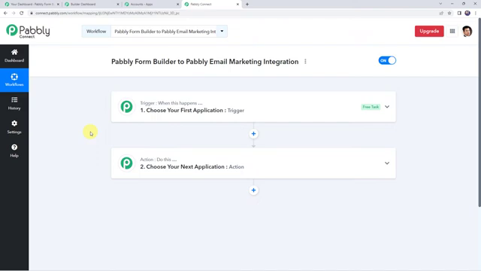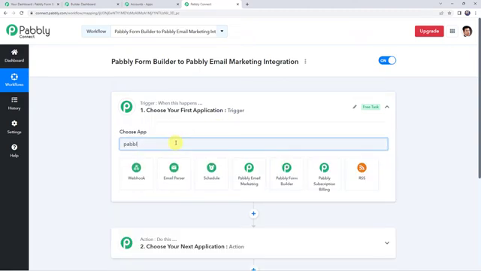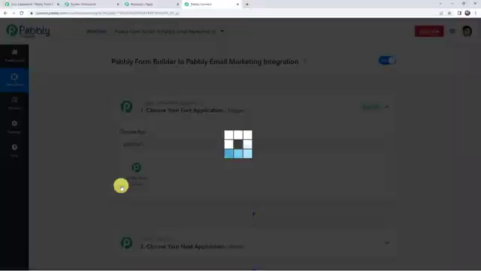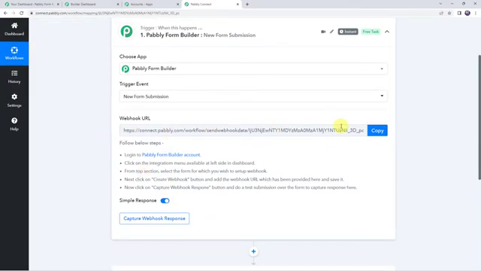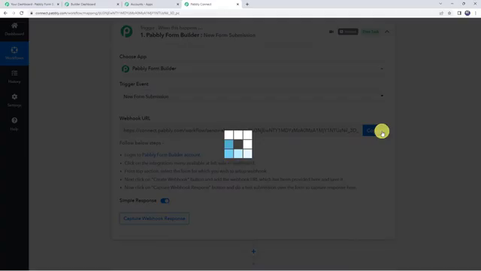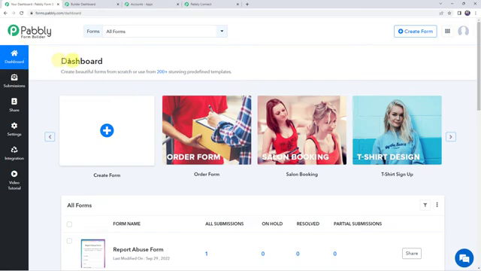So now let's integrate Pabbly Form Builder with Pabbly Connect first. So let's open this trigger window and here choose the application name as Pabbly Form Builder. Select the trigger event as new form submission. Now here we can see a webhook URL and some instructions. So by following these instructions, you can set up the webhook in your Pabbly Form Builder specific form. So I'm just going to copy this webhook URL from here and I'll just take you to my Pabbly Form Builder account.